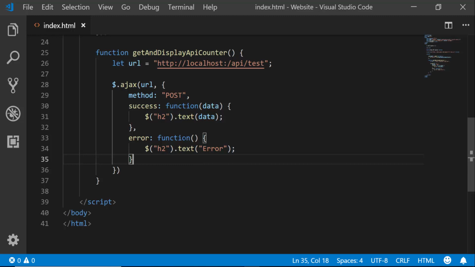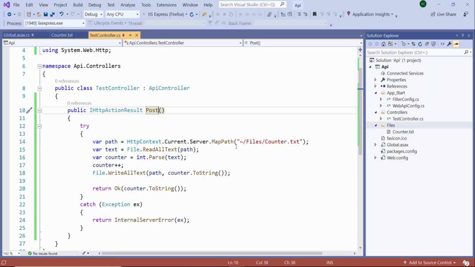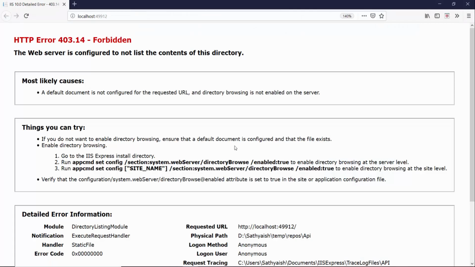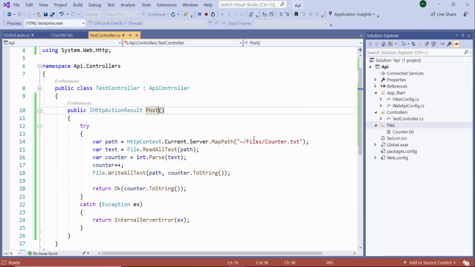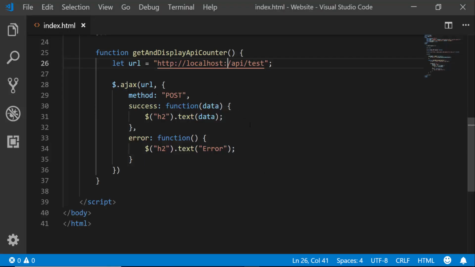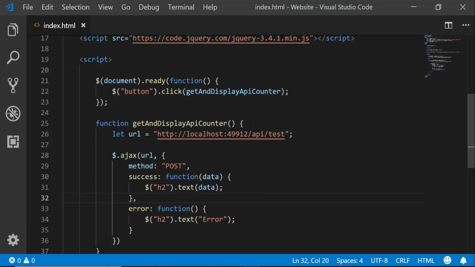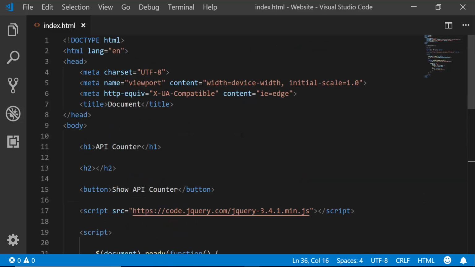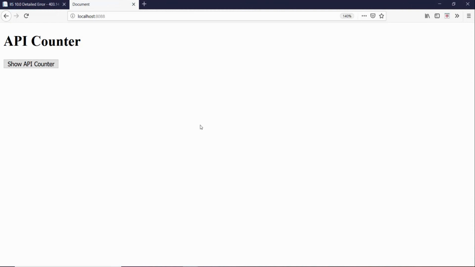That's about it. Let me fix the port, run the API. That's 49912. Everything looks fine, so let me just run this. I've got this set up on a server at port 8088. So I'll just run that. And we have our page. I clicked get counter, but I got an error.